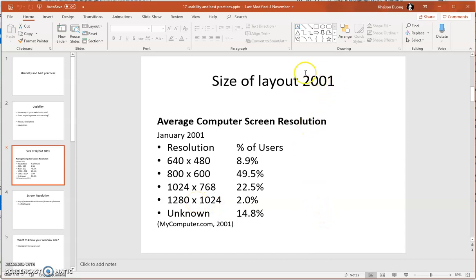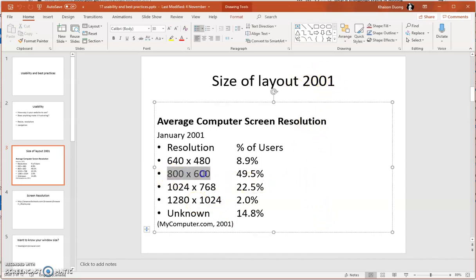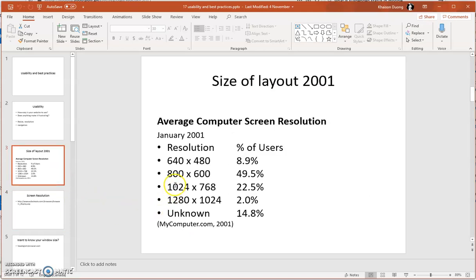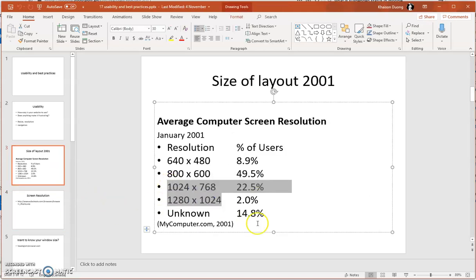So you can see back in the day, 2001, most people were around that size. Okay, so web designers, when they're designing their web pages, would generally gear towards that. Now we're kind of more on this end here, that end of the spectrum. And if you want to look at some more recent statistics, you can go to W3Schools. They do talk a little bit about that. But let me just say that for the purposes of this course, if you're going to design something, I would look into around this spectrum here. Okay.